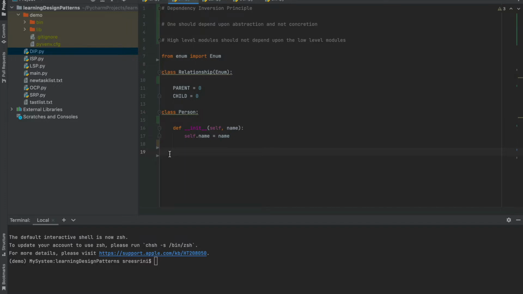So remember that now we are going to implement the low level module, and I want you to remember that this particular class that we are going to create is a low level module, because then only you will be able to understand the definition of this particular design principle, which is that the high level module should not depend upon the low level module, right?